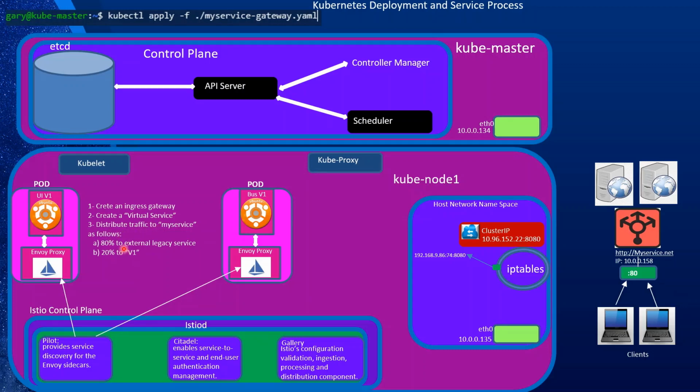For instance, we want to tell it to route 80% of traffic to the old service and 20% to the new service. So this is the desired state. Again, this is not exact. The commands inside that YAML are different, but I'm just summarizing what our intention is. Create the ingress gateway to access the service from outside, create a virtual service so that we can manage our services through that, and then distribute the traffic 80% to the old service and 20% to our new service here.